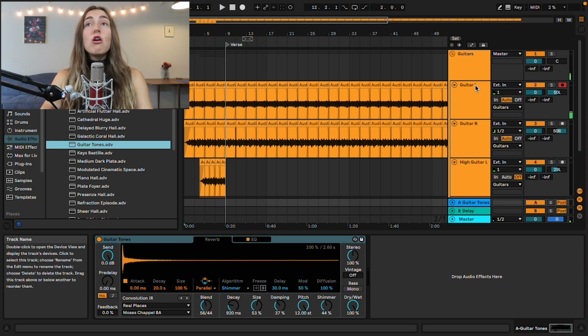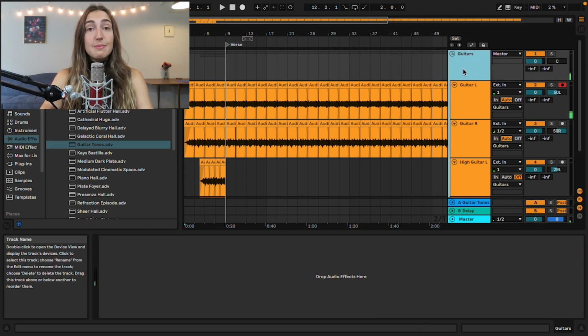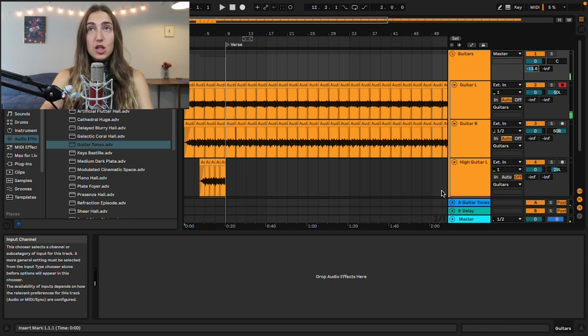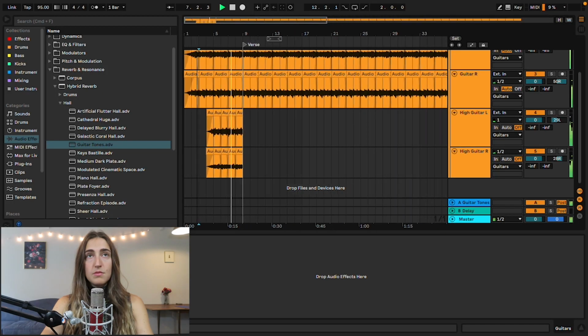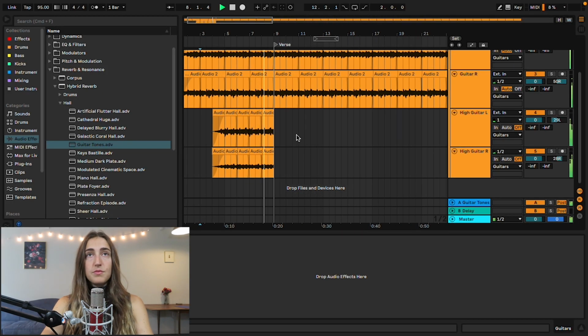I'm going to send all of my guitars to this reverb. So I'm going to use my guitar group to send this first one. This is my first send A, and you click and drag up. And this means that I'm going to send, let's see, negative 15 decibels of guitars to this reverb. Let's hear what that sounds like. Sweet, I like the reverb.